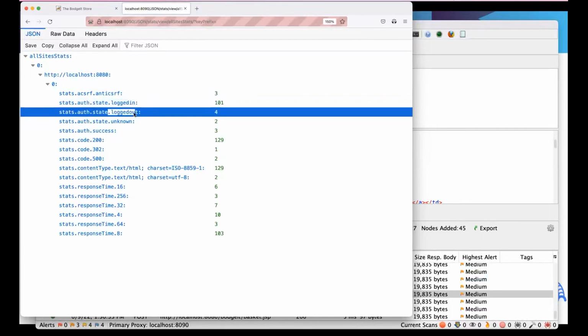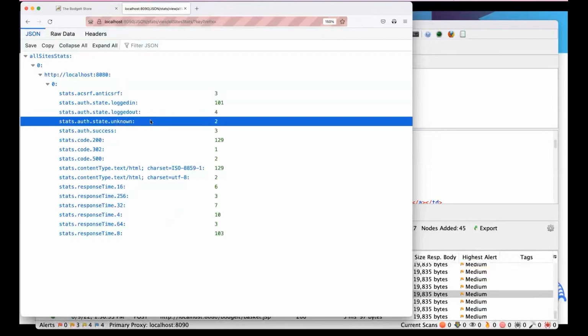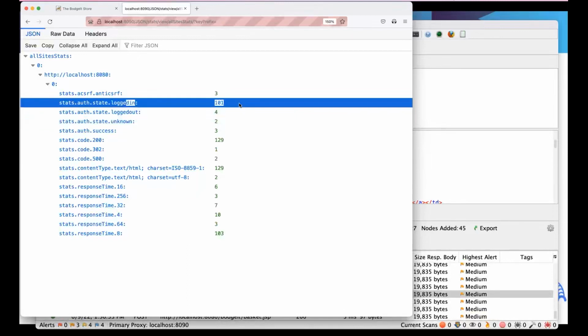4 were logged out, so they had the logged out indicator, and 2 were unknown. Those are probably things like CSP pages, so they didn't have either the logged in or logged out indicator. With 101 logged in, that's a pretty good indication that everything was okay. So we now have some level of confidence that this spider actually worked.